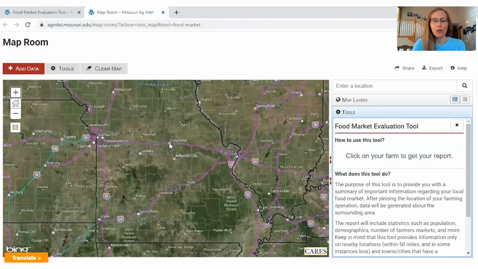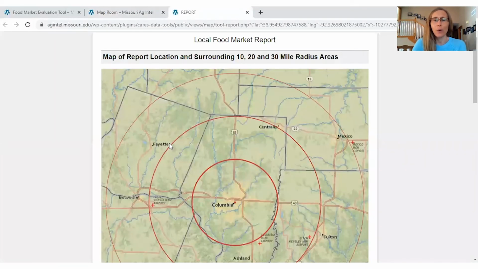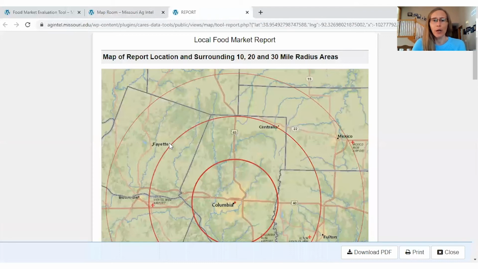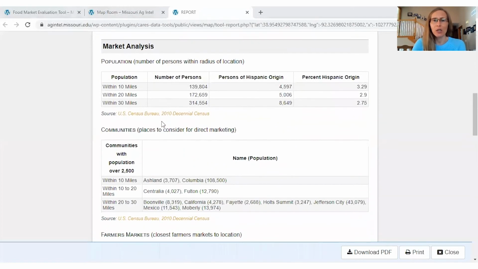So let's assume we're looking for a location in Columbia. Our farm's located near Columbia, so we can click on Columbia. And then we have a customized local food market report that will load in a new window. What this local food market report does is it highlights market analysis information. So those are potential buyers. It shares information for end users and consumers in terms of population and those types of factors.